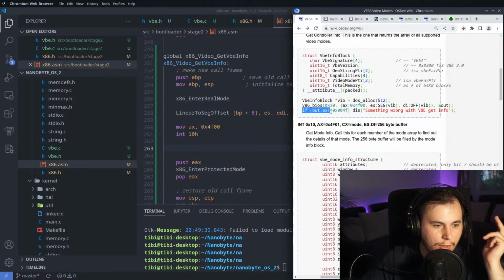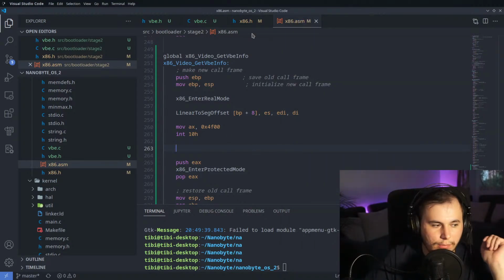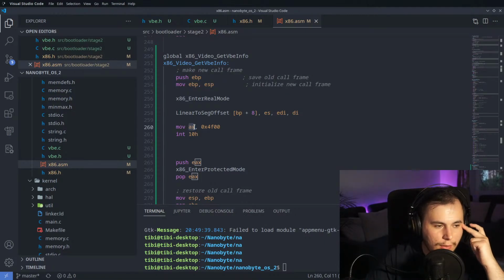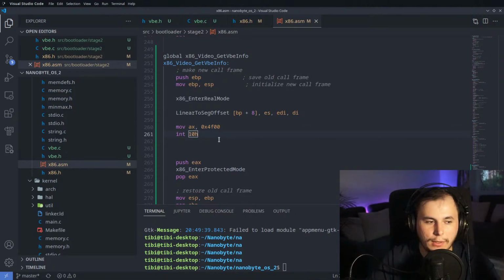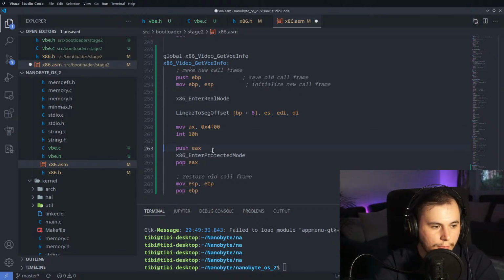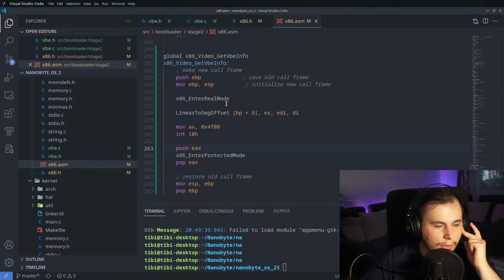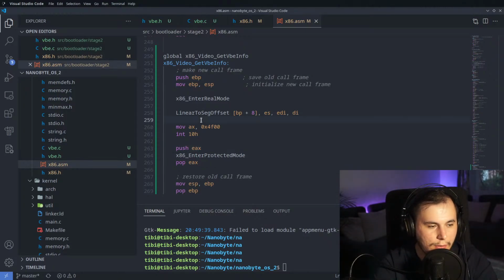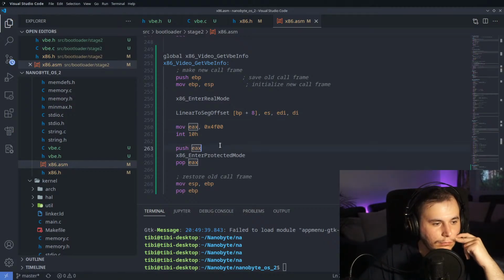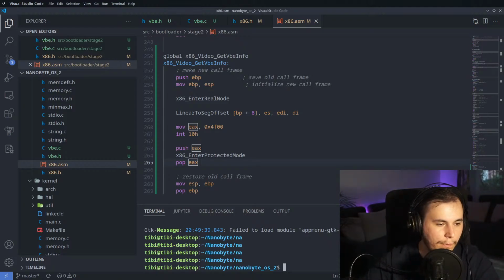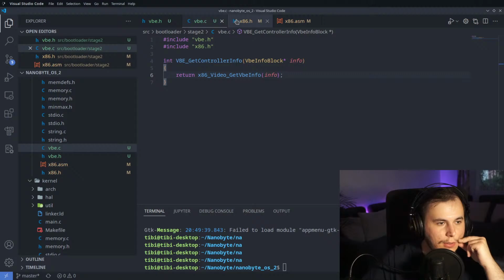Okay, and then we have to check that it returns 004F. We basically handle that in the C code, so I don't have to do anything here. Since it's already in AX, then we have to do nothing because AX contains the return value. Alright, so it might be a good idea to clear EAX because I'm not sure what the value of that is. So that's it. Okay, let's see what we get.